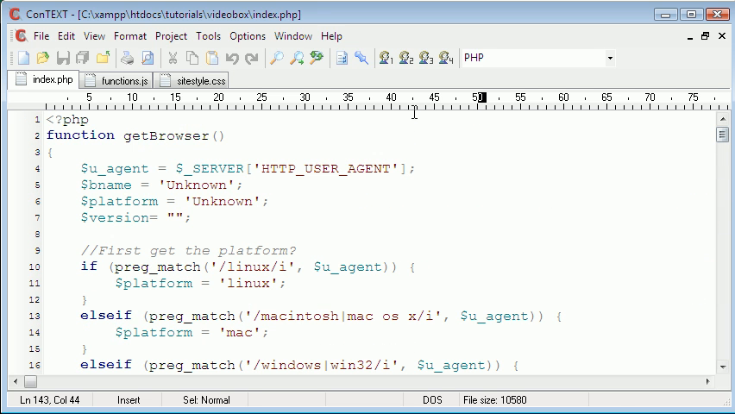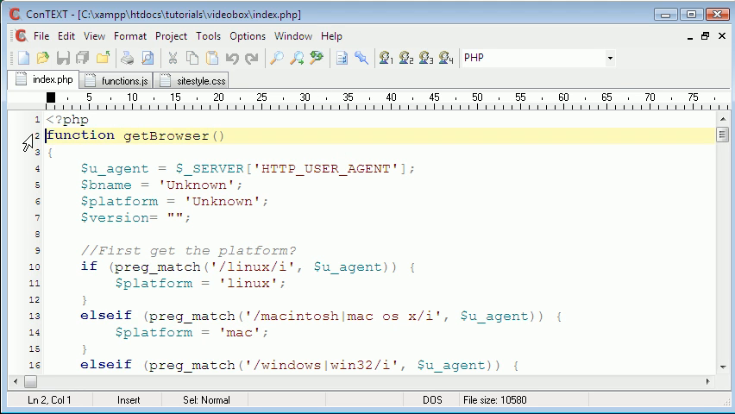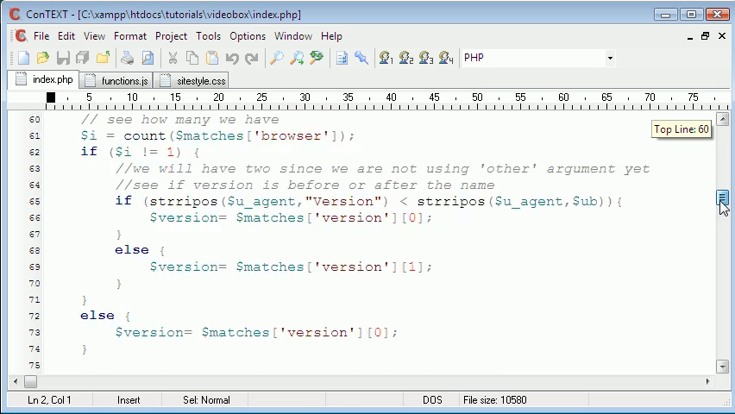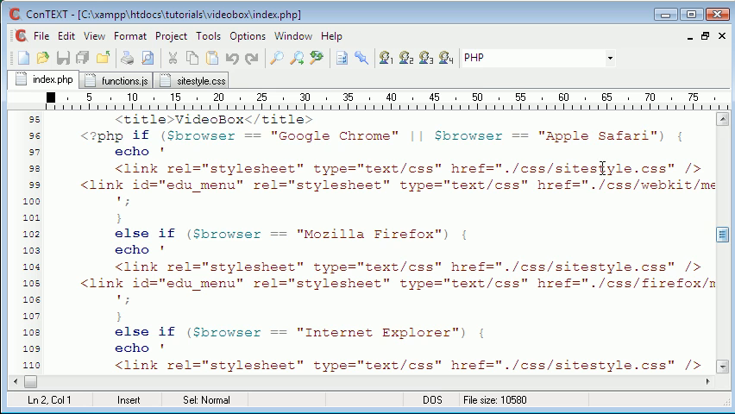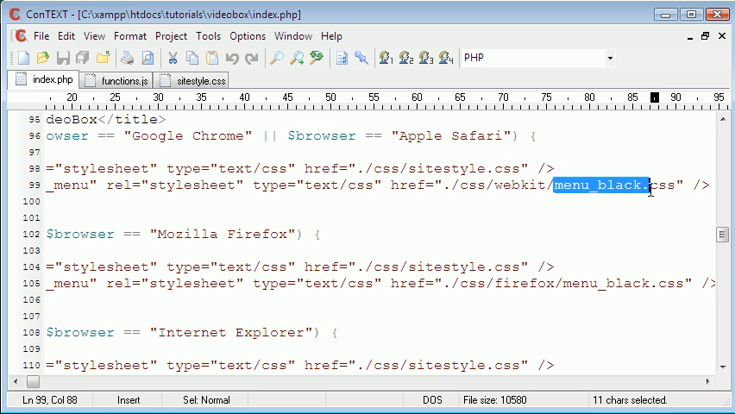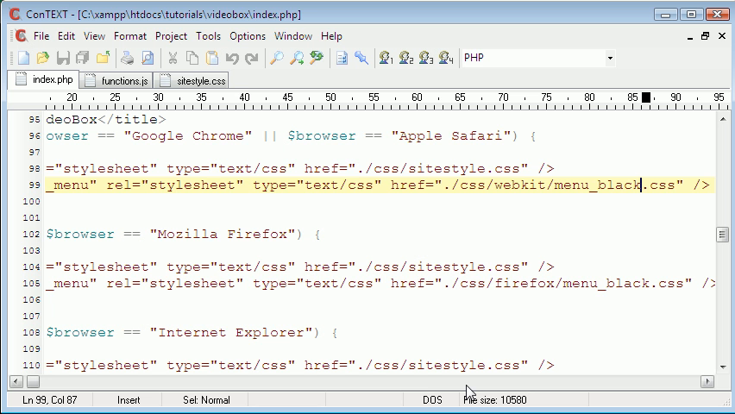So I'm just going to start at the very top. This is just a PHP function called getBrowser. I didn't make it, I just got it off the PHP website, and what it does is figure out which browser the user has. All I did was use some simple if statements. So if browser equals Google Chrome, or if browser equals Apple Safari, then we give them the style sheet that's in the WebKit folder for the menu black, because that's the first thing that people see when they go on our website. The first time they load it, they see the black menu, and I did that for all of them.